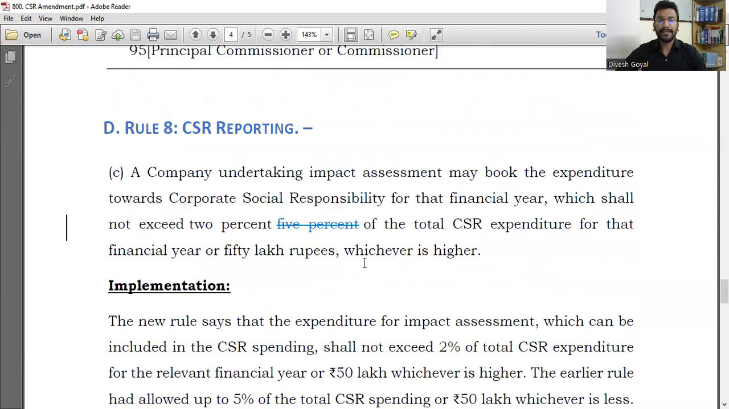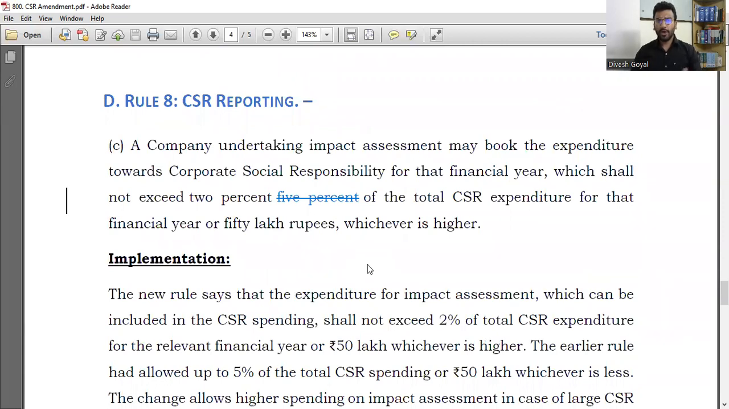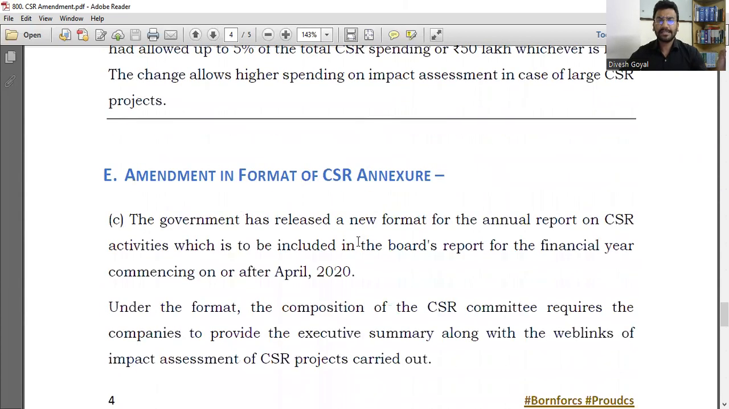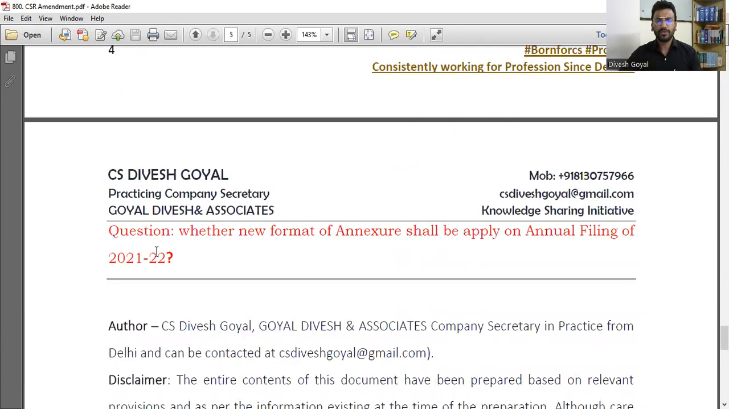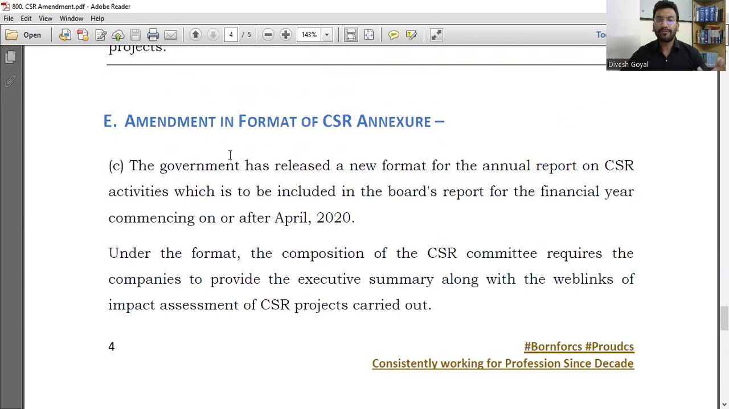And the next amendment is in CSR reporting. As we know, every company to whom CSR is applicable is required to attach a CSR annexure along with the director's report. Now, the Ministry has made an amendment to the format of the CSR annexure. Many professionals have asked me a question: as the CSR annexure format has been amended from 20th September 2022, for the financial year ending 31st March 2022, that is financial year 21-22, which format do you have to use?